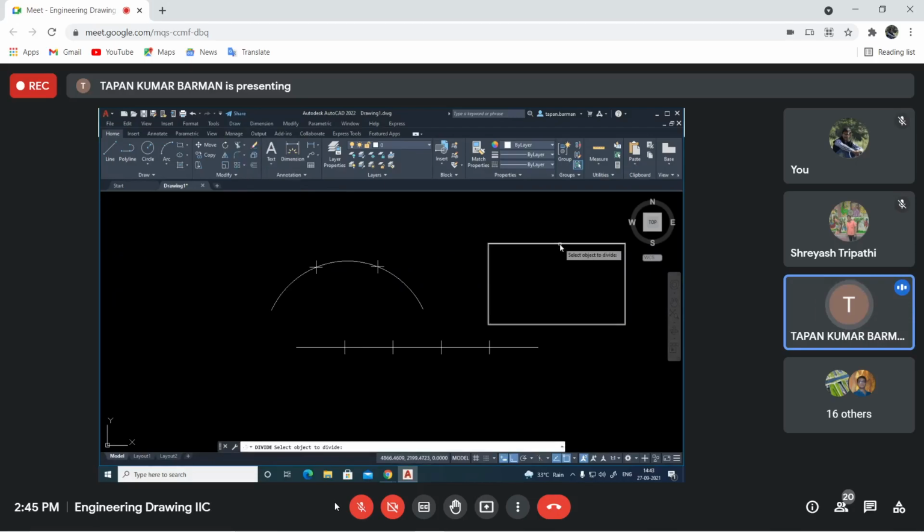Suppose I am trying to select this thing. So I cannot select the top side of this rectangle. The whole rectangle is selected. So if I now try to divide this, say, in 5 equal segments, you see this is the case. The rectangle is basically divided into 5 equal segments. So that is not my objective. My objective was to divide the top side of this rectangle.